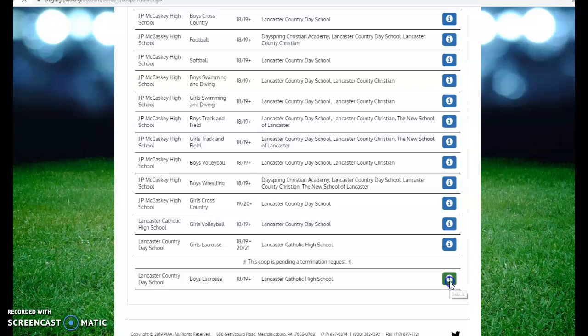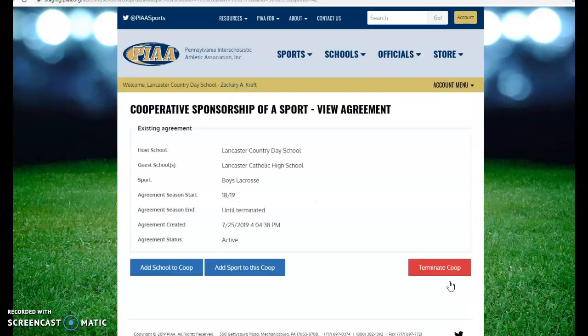You will be directed to a new screen in which you will have the options of adding a school to an existing co-op, adding a sport to an existing co-op, or terminating an existing co-op. The steps for each of these actions will be the same. After selecting your action, you can review your request and then confirm your request.